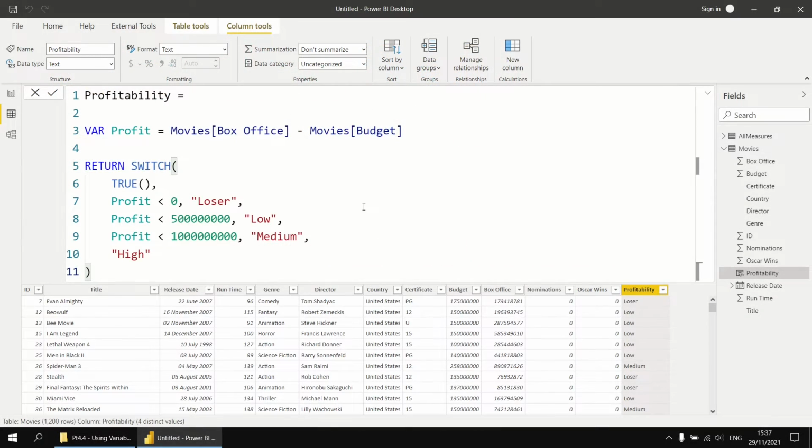You can use multiple variables in the same calculated column. So for example, if you didn't just want to immediately return the result of the switch function, we could capture the result of that part of the expression in a separate variable. Let's change the word return to the word var, and then we'll think of a sensible name for the variable. Let's call this one category, perhaps. And then we can make this one equal to the result of the switch function.